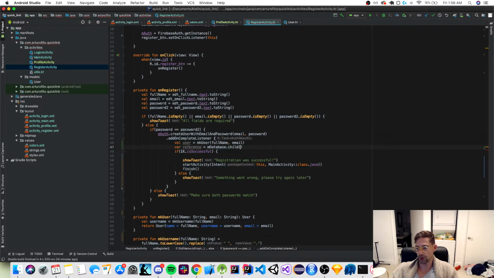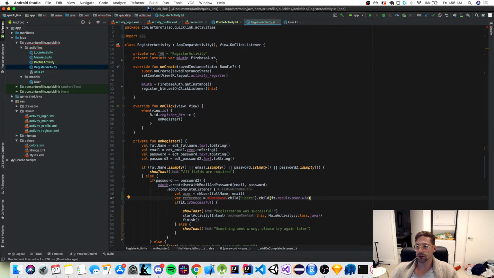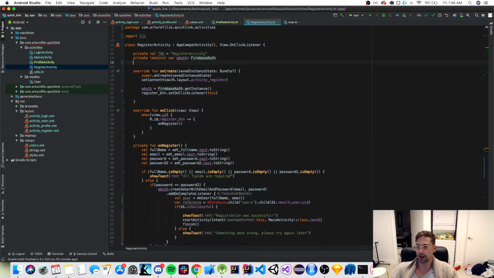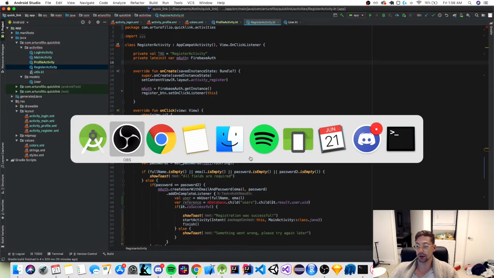So child users, child it result user UID. Oh, okay, and I'm getting an error here, and that's because I forgot to bring in the database Firebase library.